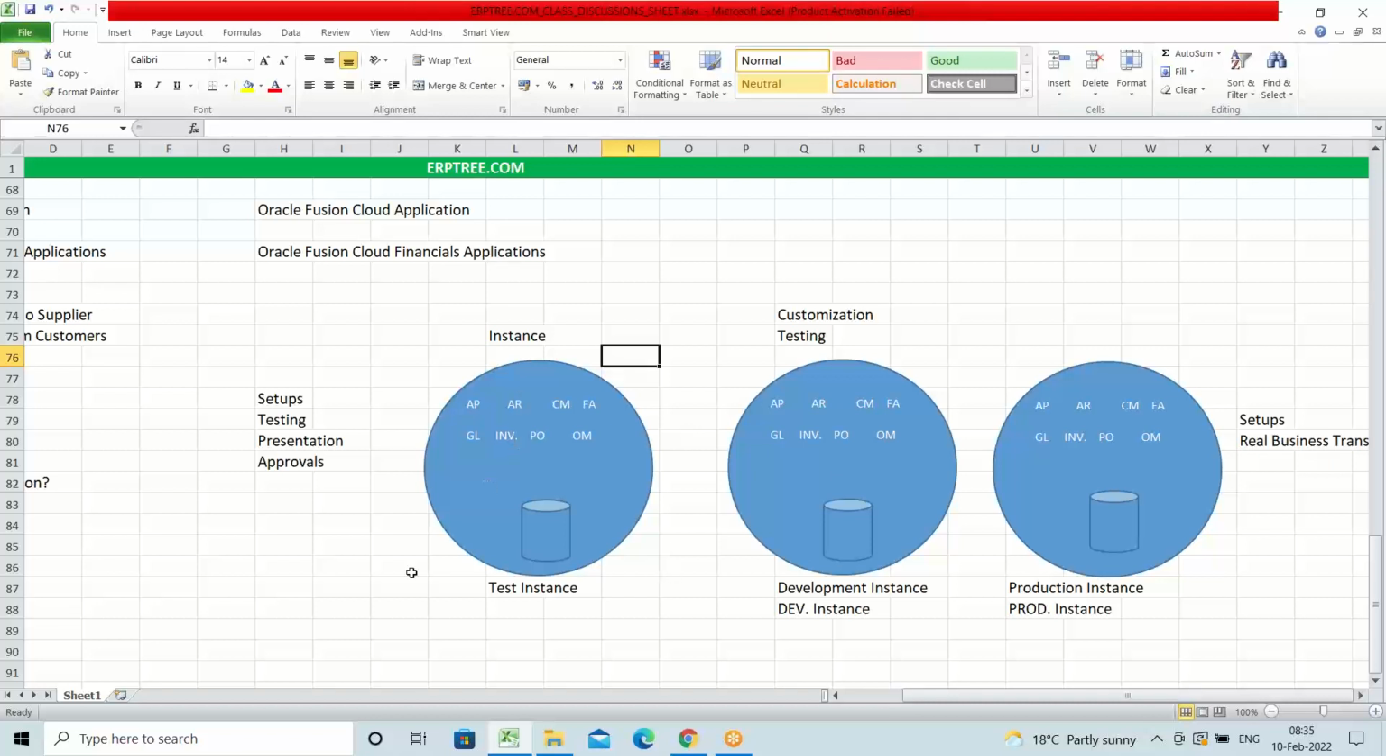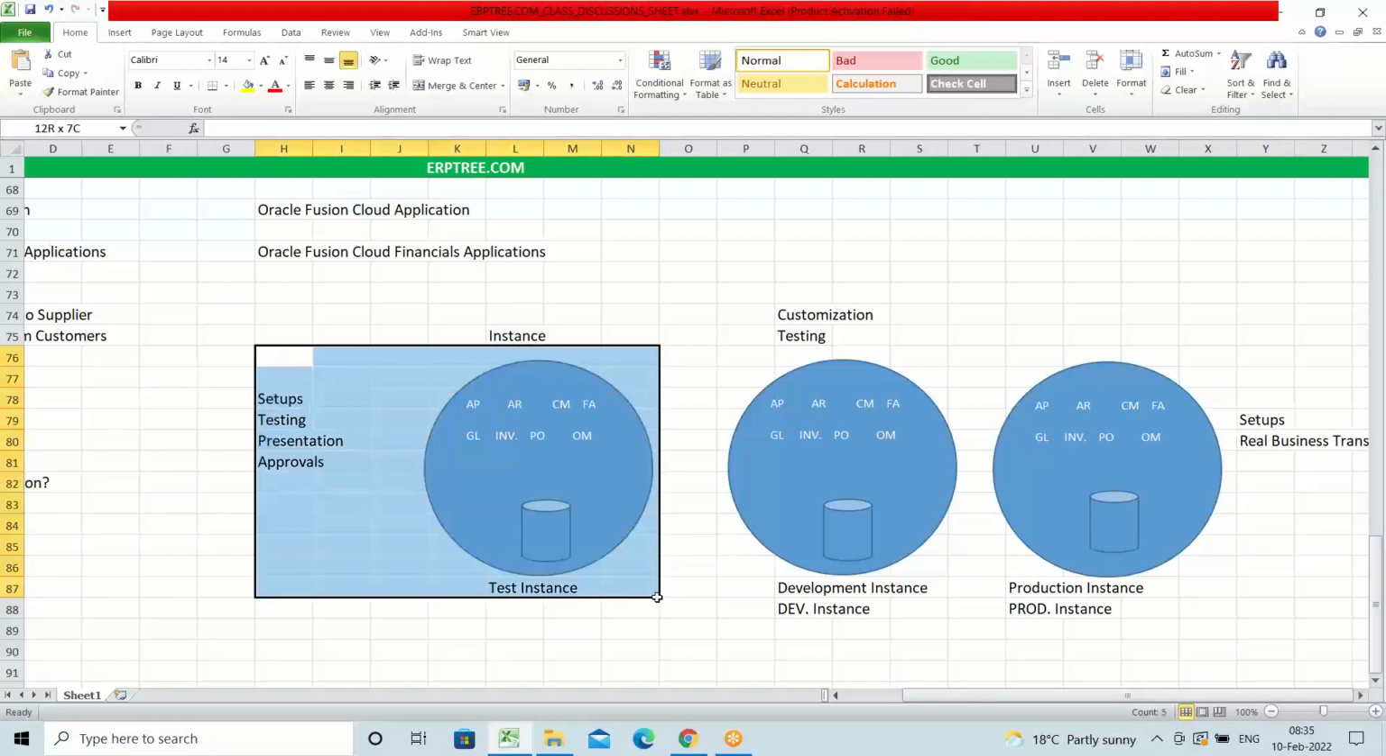What are the setups we did? Those we do in the production. Okay, no entries we have to move. In the test instance, what we do for just testing purpose, you can enter some dummy data. That is the reason you never move any transactional data from here to here.